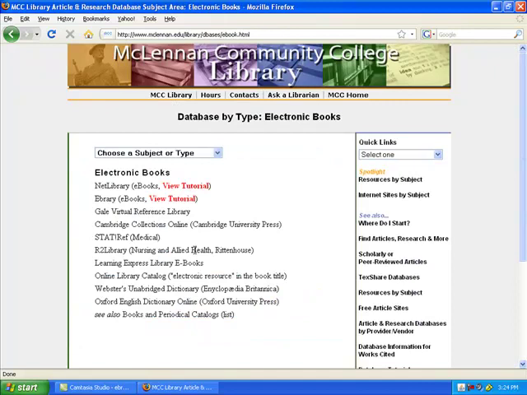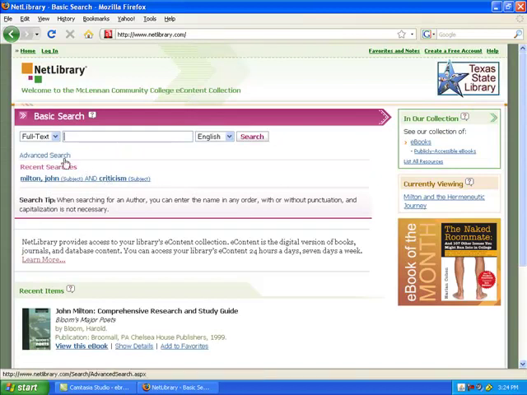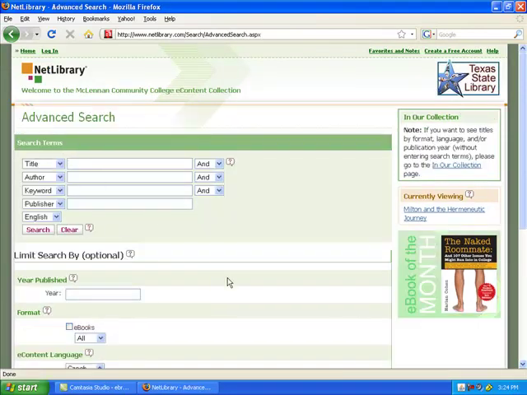Now let's take a look at a direct search in NetLibrary. Go back to the library website and use the link in the list of electronic books located at Articles, Research, and More, and Databases by Type. At the NetLibrary screen, click on Advanced Search. Be aware that this database may have some books in it that you should not use because they are just brief overviews of a work of literature. You are looking for critical analysis books.